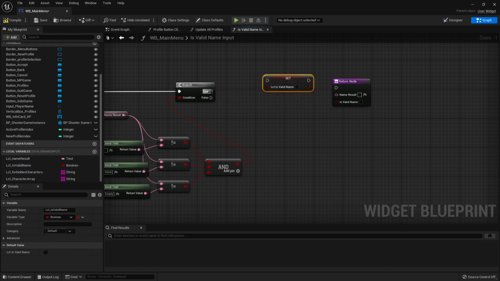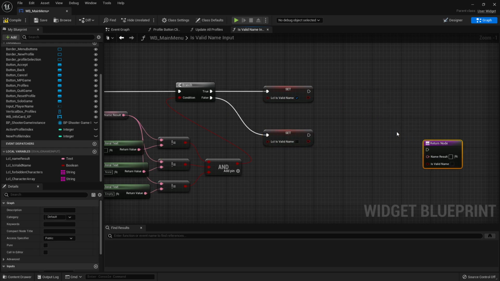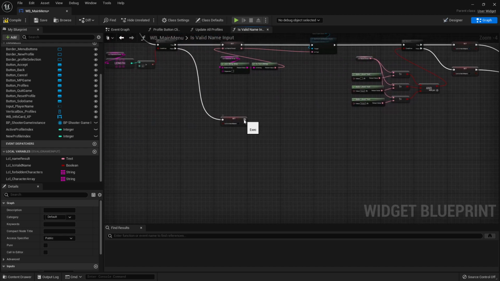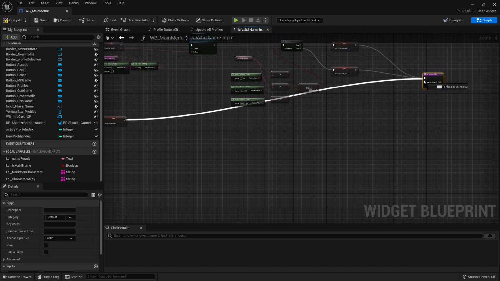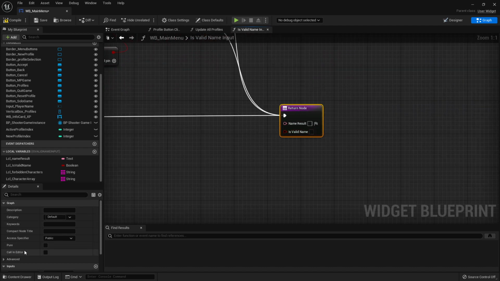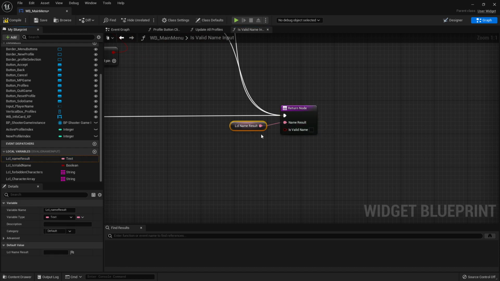So drag in a setter, set the valid name to true. And if it's false, the name is not valid. So make sure you disable it, plug this one into the false bin. And then we can simply return and plug in the local variables inside the return node. So make sure you connect up all three branches over here as well. And then we can return the local name result and the local isValidName.